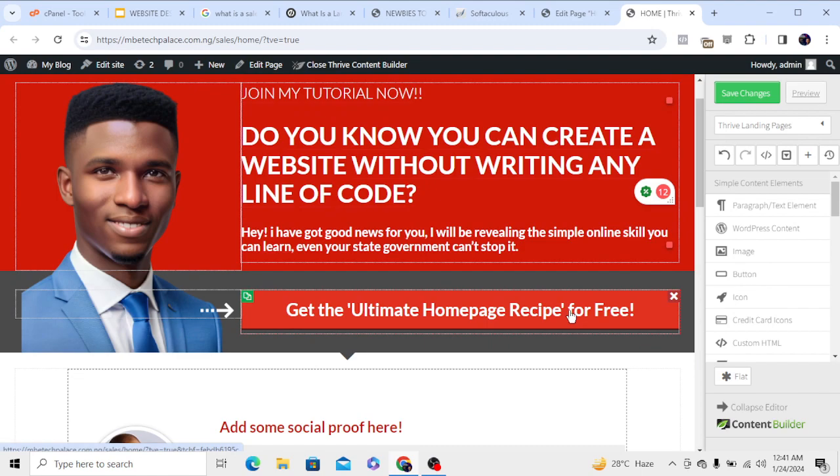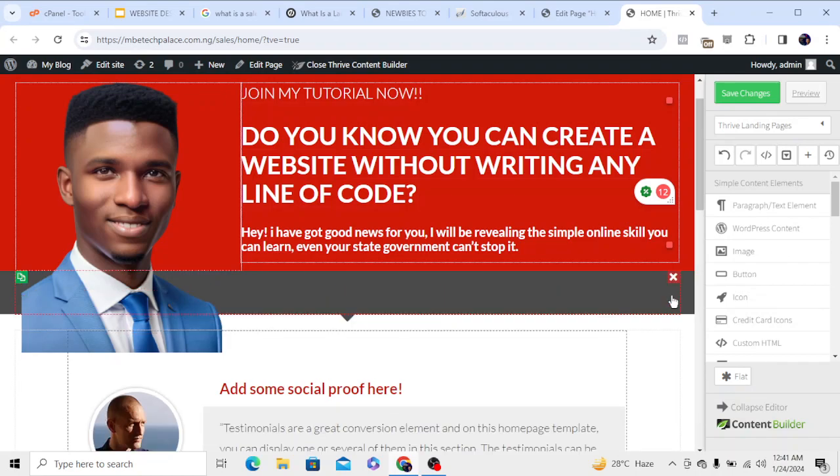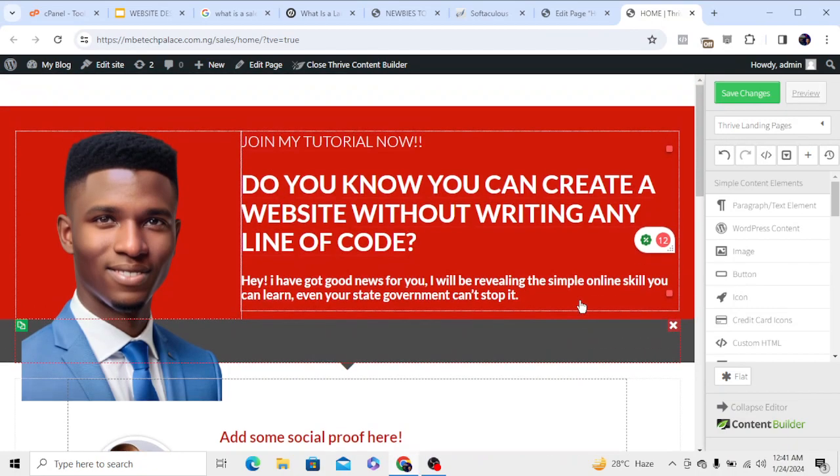Okay, now this is a button here. I don't want this button here. I want to insert my own button myself. So you can cancel this from here. Now this is how to add a button to your own landing page.